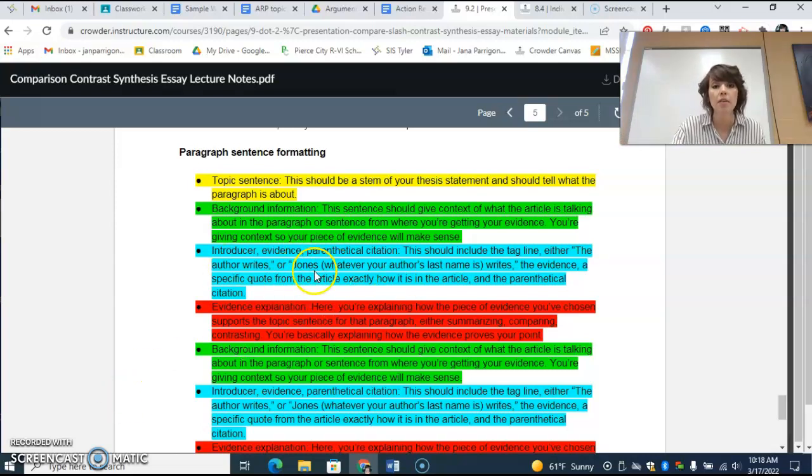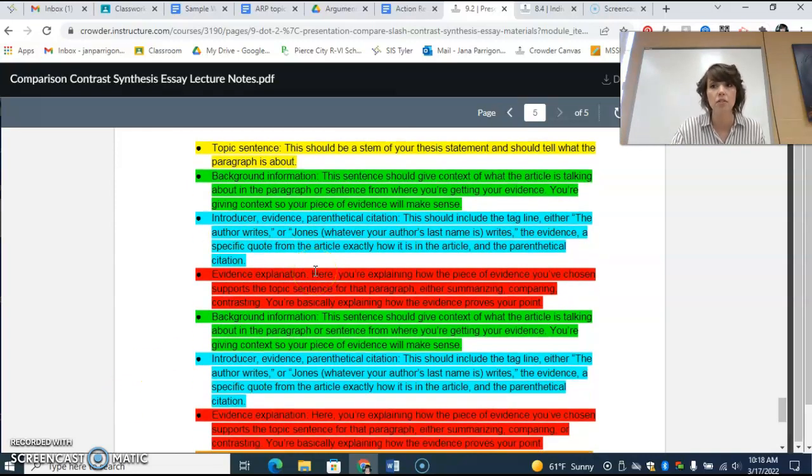Also, remember with your evidence, you've got to have a signal phrase, an introducer, like Jones writes, or the author writes, or he states, or she states. If you don't have that, you're going to lose points. This is stuff that you should know how to do by now. I don't mean to come off as abrasive or rude, but it's March of English 102, and you should know how to do this.